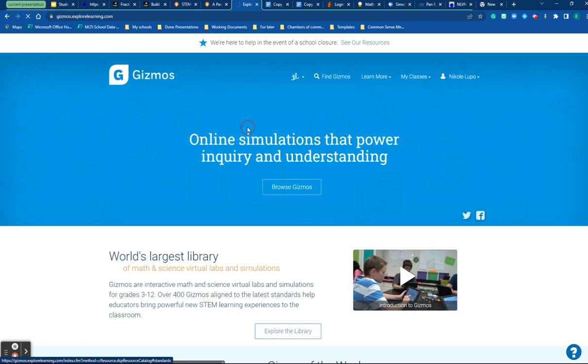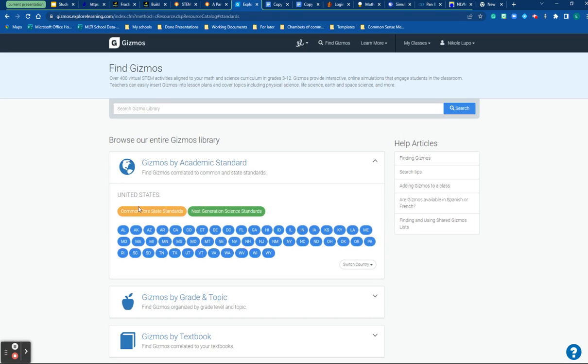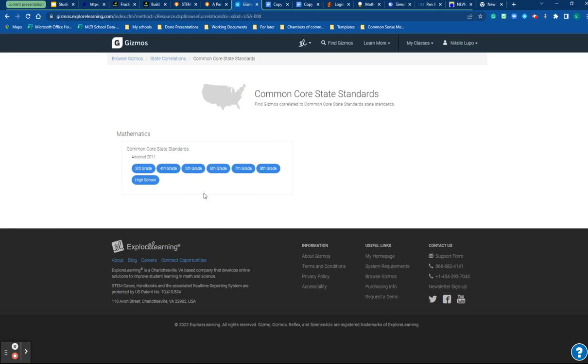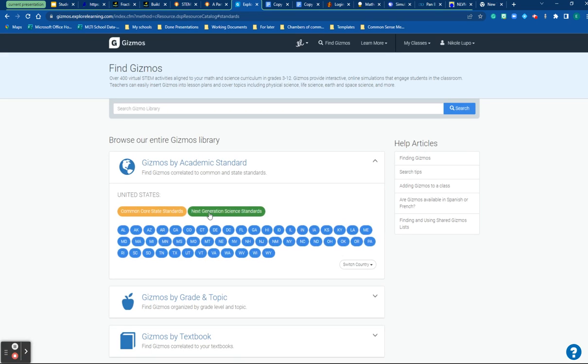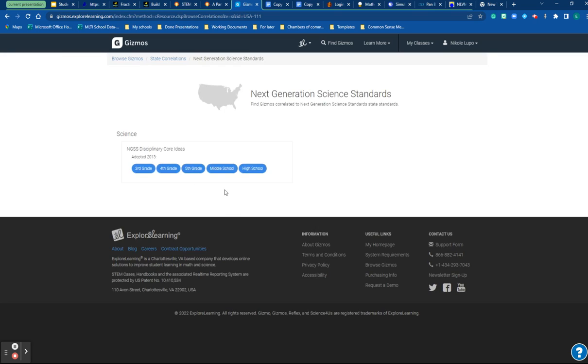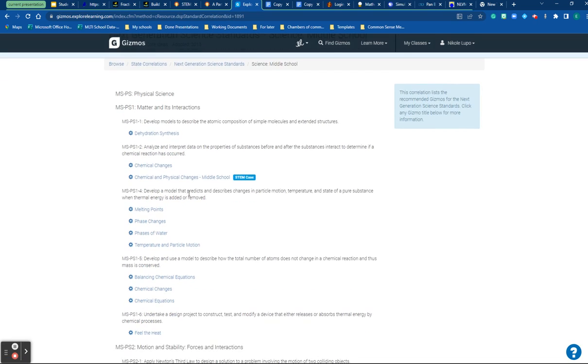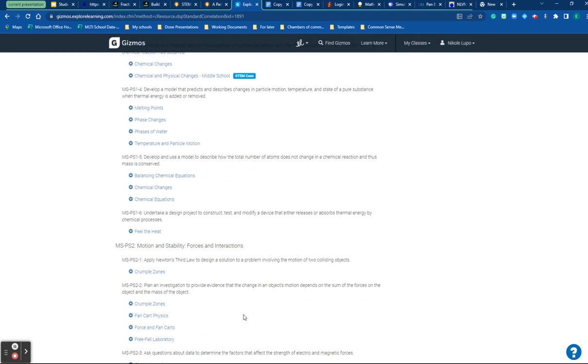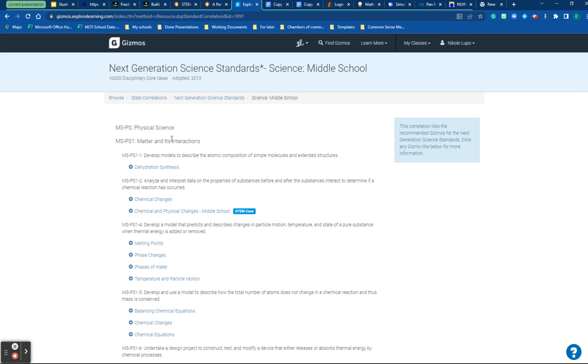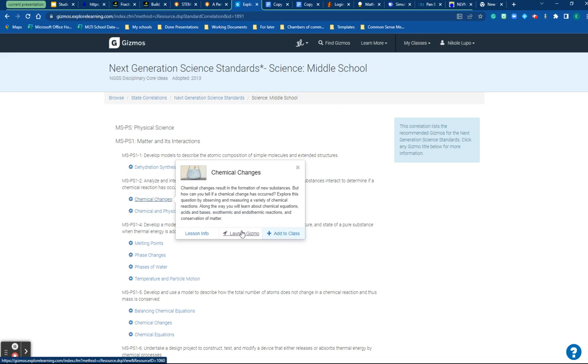But I'm going to do standards, and again, you have the Common Core state standards. And then you can choose where you want to go from there. You can go by the Next Gen standards, and again, you can go by middle school. And here's all the simulations that fit underneath those standards. So, let's do, I'll do this one real quick.